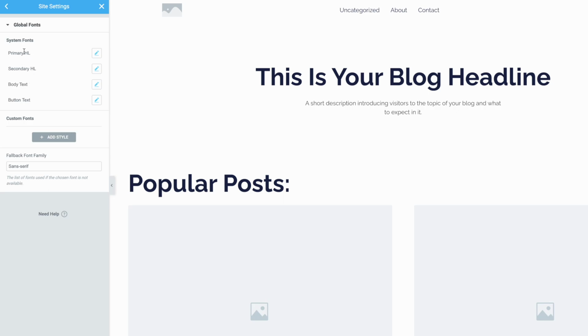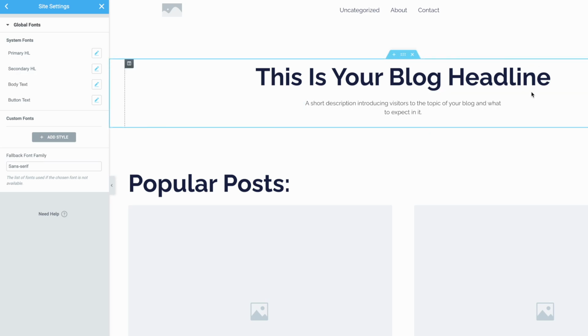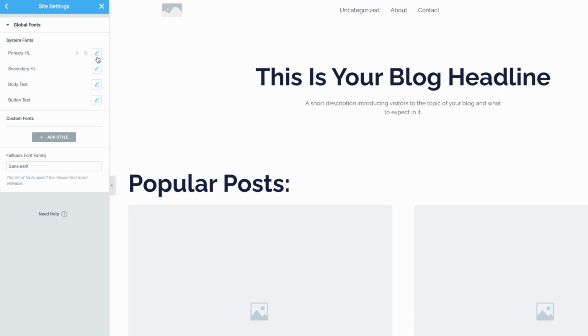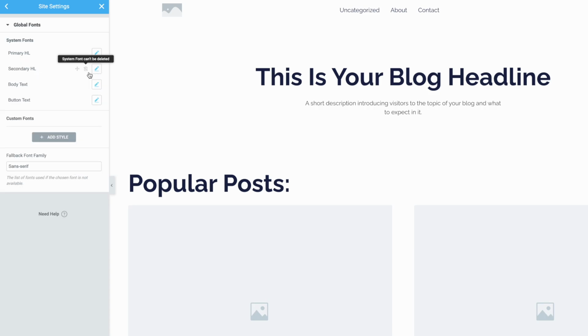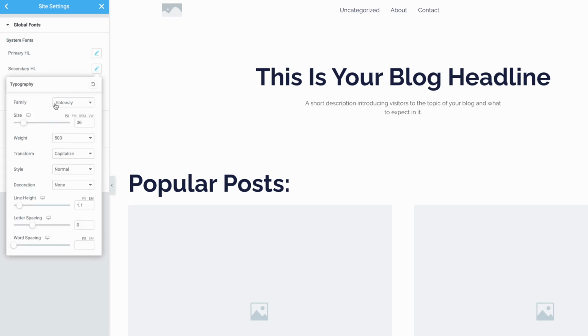I've got a primary headline, which is going to be what you see right here. We've got a secondary headline, which is the same font. If we compare these, we can see that this is Raleway, 65 points, which might be a little bit big, and 700 weight. So that's the thickness, right? If I change this, you can see it get thicker. Now I've got a secondary headline right here, which is the same font, just a little bit smaller and a smaller weight as well. So it'll be a thinner line.